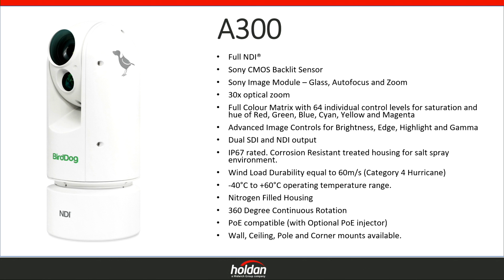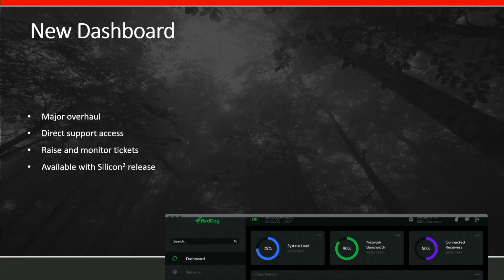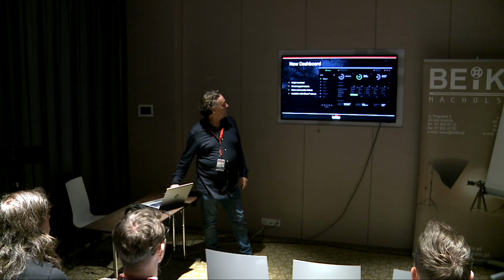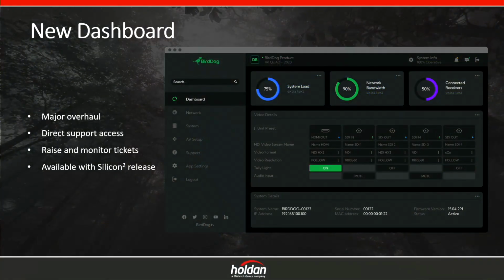And the A300 is an even more advanced camera with nitrogen filled housing, so it doesn't have any condensation issues. It's a very high quality camera. So this is the way how you control it. In the past we had another control, so BirdDog is very proud of the new interface. It's very clean and nice to see what you're using.